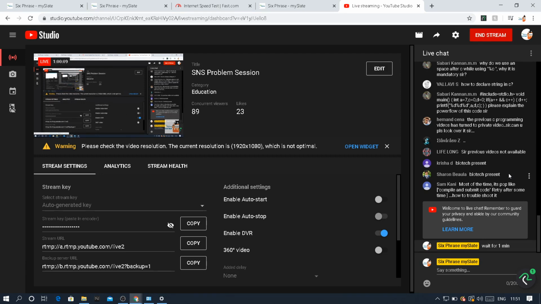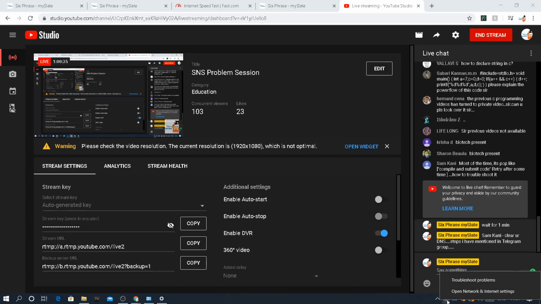What you have to do is, everybody who is connected to the internet, you can see in my taskbar that the internet is connected. You might be connected to Wi-Fi or an Ethernet connection. You will find a connection symbol. Right click on it, and you will find two options: troubleshoot problems and open network and internet settings.